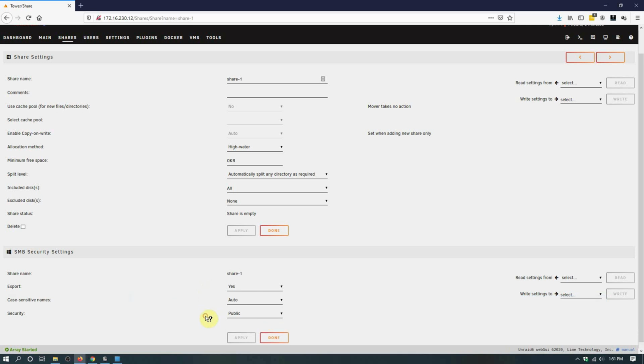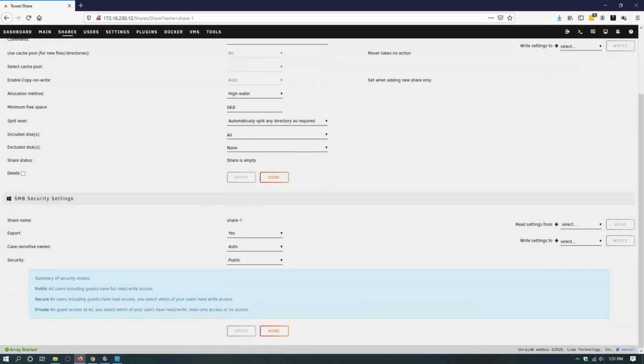For the security option, you have three options: Public, Secure, and Private. Public means access is wide open and anyone who connects to the share can add, change, or delete any of the files within that share. This includes anyone without a user account set up, which are oftentimes referred to as guests. Secure sets all users, including guests, as read-only. You then must set any user you want to be able to add, change, or delete files for that share manually.